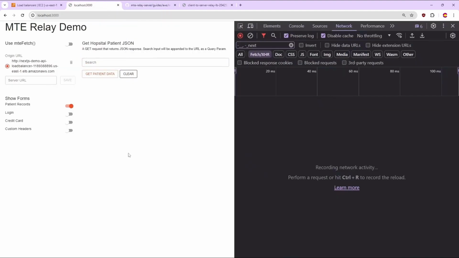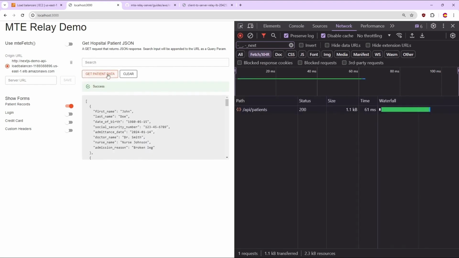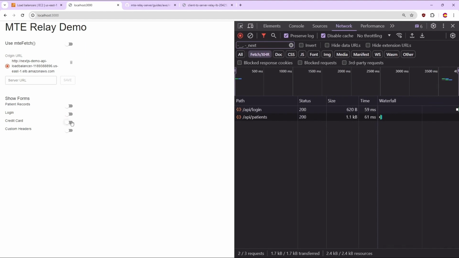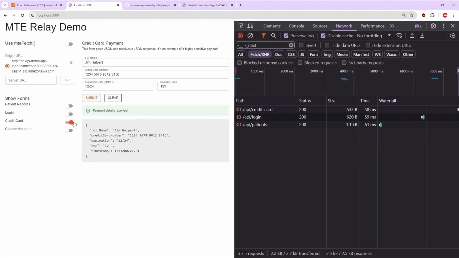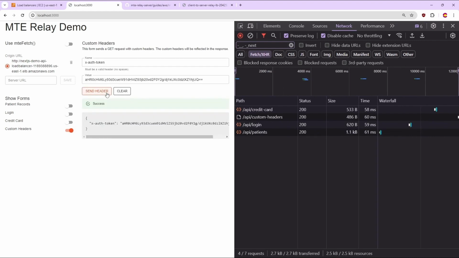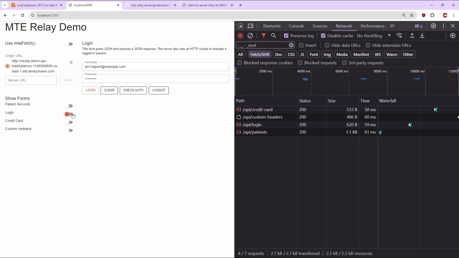We have here a demo with a few examples of times when users on your website might be requesting or submitting sensitive data. For example, in a hospital setting, requesting patient information. We have a login form. We have a demo credit card submission form, highly sensitive. And then we also have a custom headers form where you might be exchanging authorization tokens or API keys through custom headers, and we can secure those as well. So let's start by focusing on the login form.